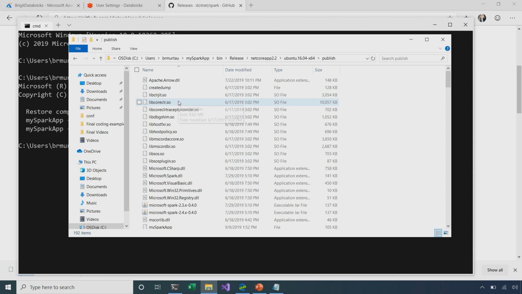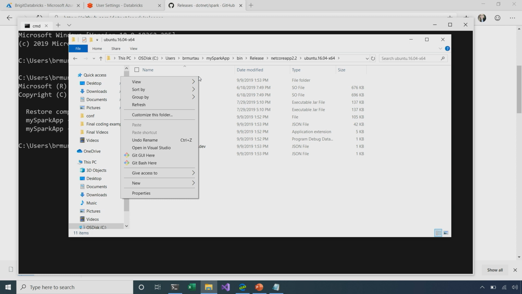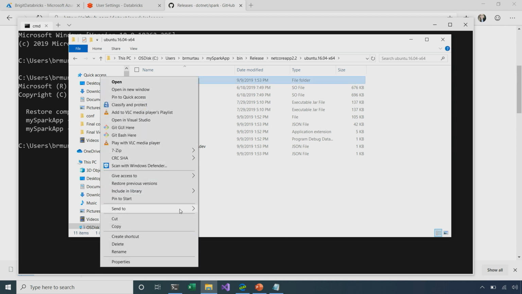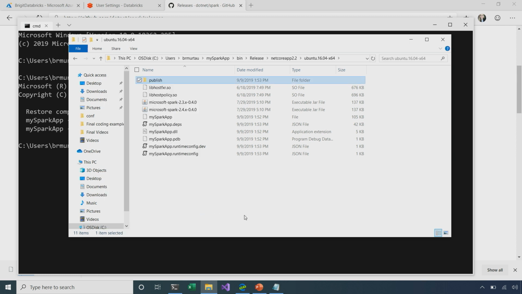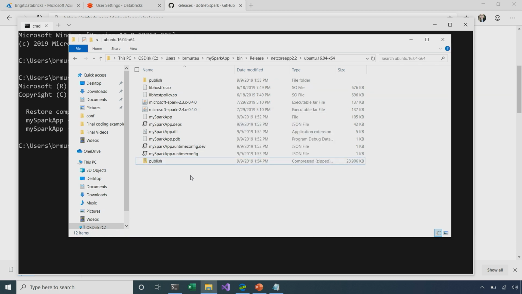So when we want to run our application in the cloud or on Azure Databricks specifically, our cluster is going to need all of these files, all of this information. So what I'm going to do is right-click on this publish folder, and I'll say send to compressed zip folder. And this will compress and zip up all of the files that our application will need to run in the cloud. And we can see here we have publish.zip created in our apps directory.